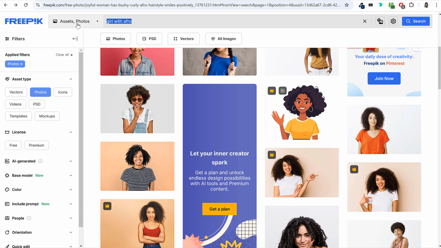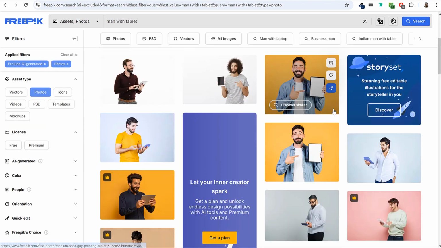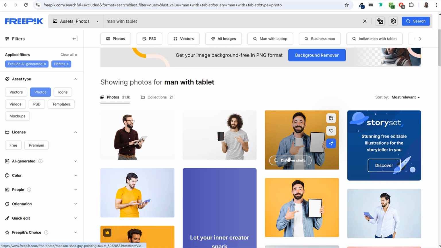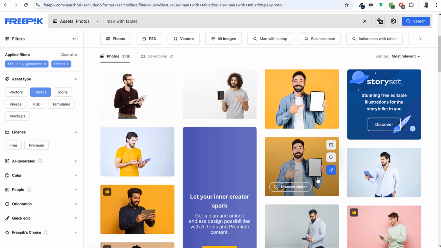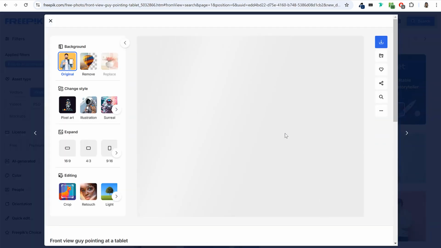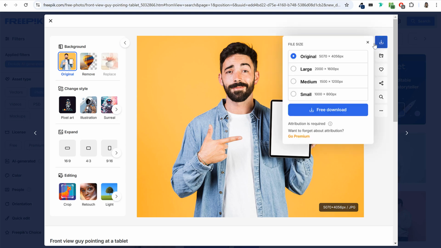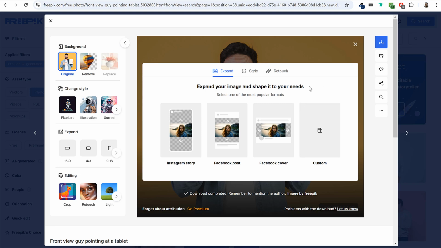For example, if you search for man holding tablet or man with tablet, you will get these images, as you can see. Now whatever image you want to use, let's use this simple image. Click on this image first of all. Once you open it, you can click on this download button. Now you don't need to download the original file, that is very big. We need to download just the medium file. So select medium, click on free download. Now this file will be downloaded for you. You can see the file is downloaded.